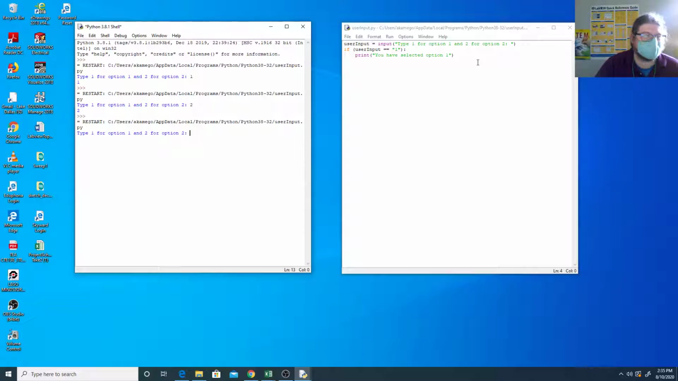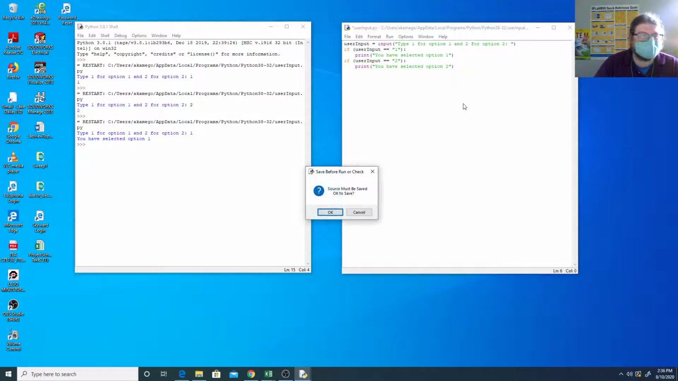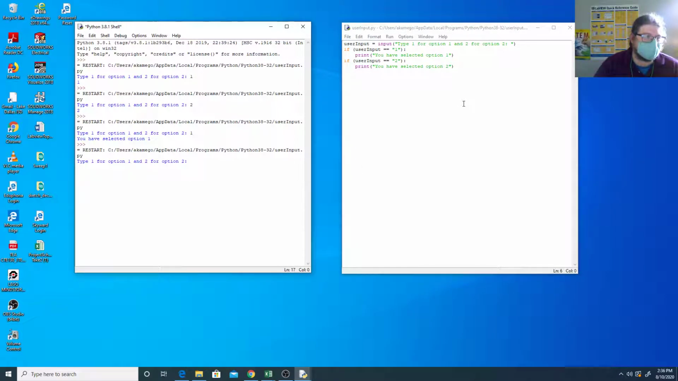Okay, I have type one for option one, two for option two. I only have option one entered, so I'm going to type a one, and then the computer sends me back, you have selected option one. So now that this works, we're going to copy this little bit of code, paste it, and change the ones to a two. Okay, so let's run that again. Type one for option one, two for option two. See if we get a two: you have selected option two.